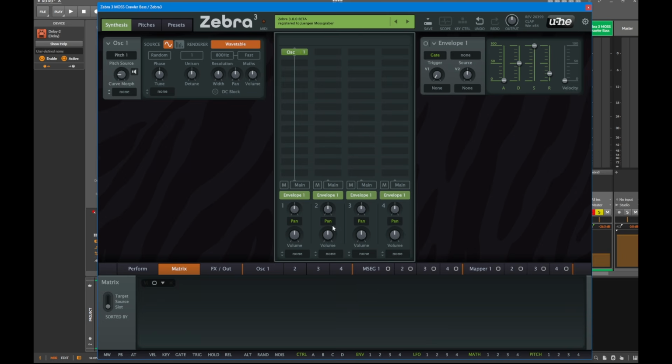So you can use these 4 channels to route your sounds to different effects or pan them and things like that. And at the bottom, you have the sources for your modulation, so you can drag them on each and every knob to modulate it.